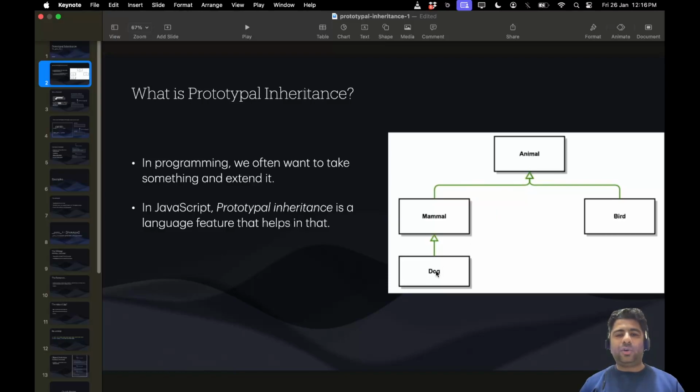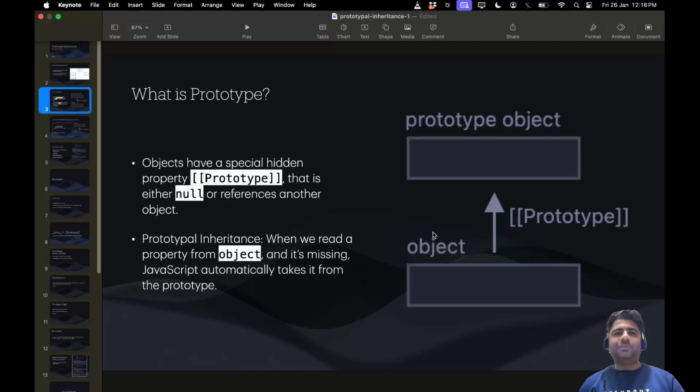So as you can see, dog inherits from the mammal and mammal inherits from the animal. So dog has access to the methods and properties coming from the mammal and also has access to the properties and methods coming from the animal. So that is called inheritance. And the JavaScript language feature which supports this inheritance is called prototypal inheritance. So prototypal inheritance is actually a JavaScript's language feature which supports inheritance in JavaScript. Cool. Now what is prototype?